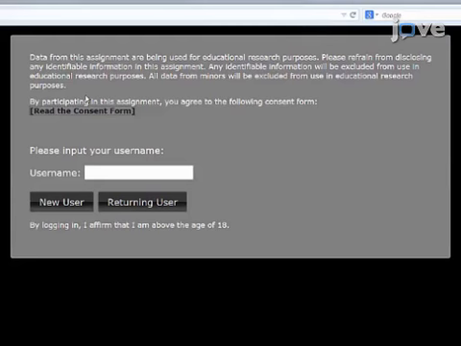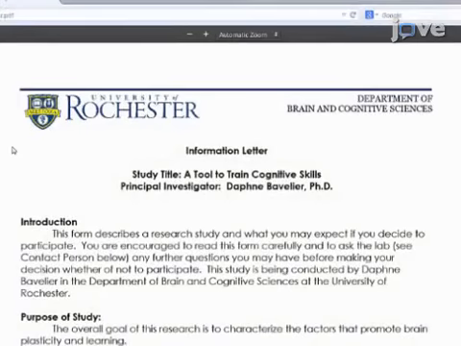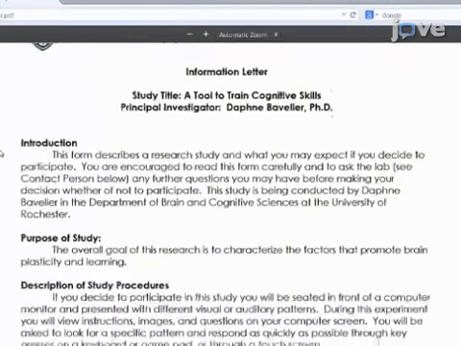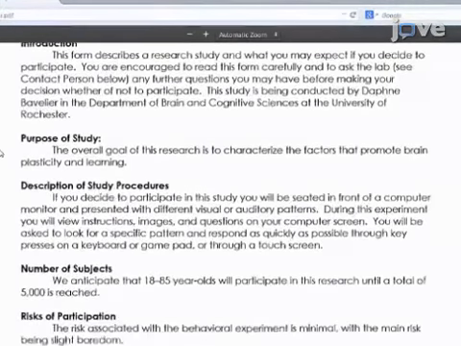Have the participant input a unique ID that will be associated with the data collected and stored in a MySQL database. Before logging in, obtain consent from the participant via a consent form linked on the page.